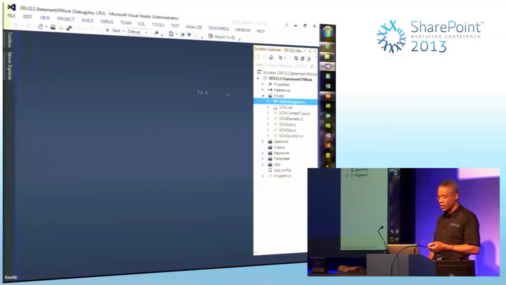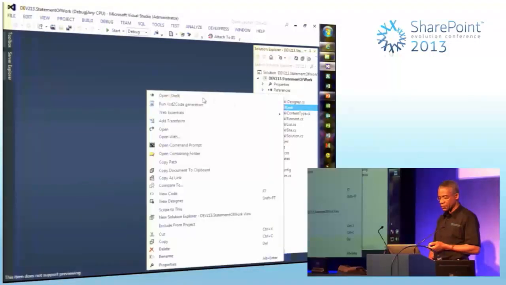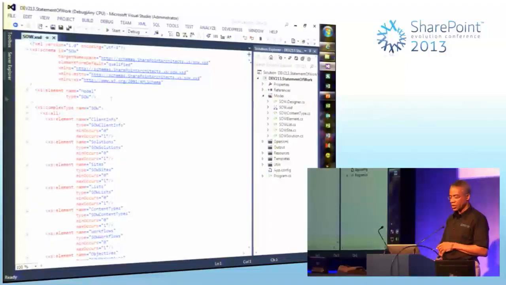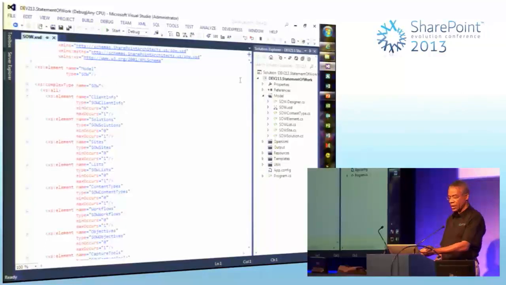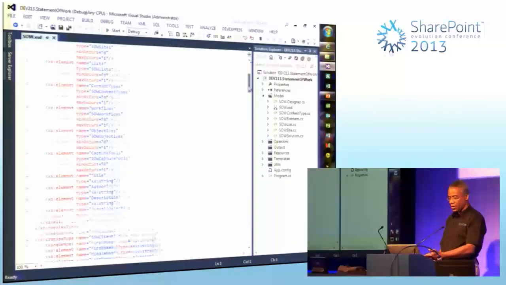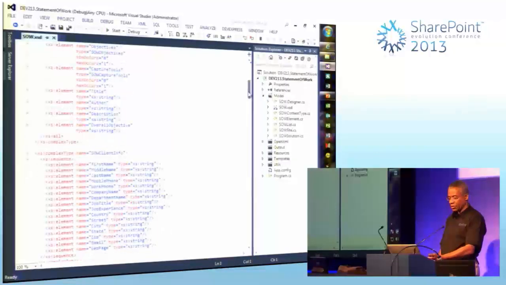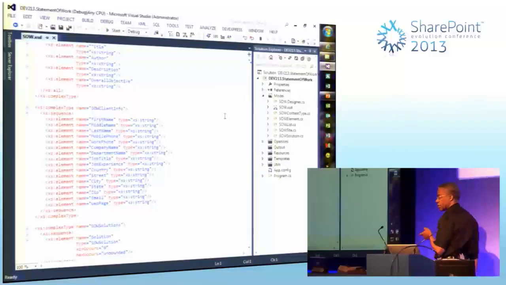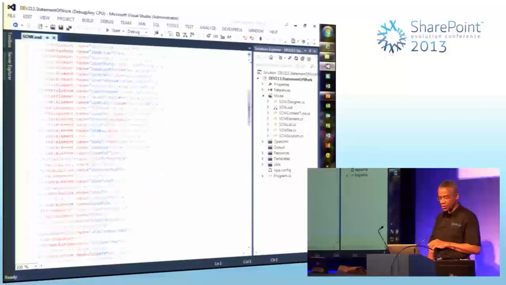XSD elements. If you look at this XSD, you can see that it's a simple XSD that defines an SOW with a custom schema, right? And it's just a complex type, and you can see that it has client info, solutions, sites, lists, content types, workflows, objectives, title, author, description, all that stuff, and then the client info has first name. You know, it just flows out like that, right? It's a simple data structure done as a schema, right?